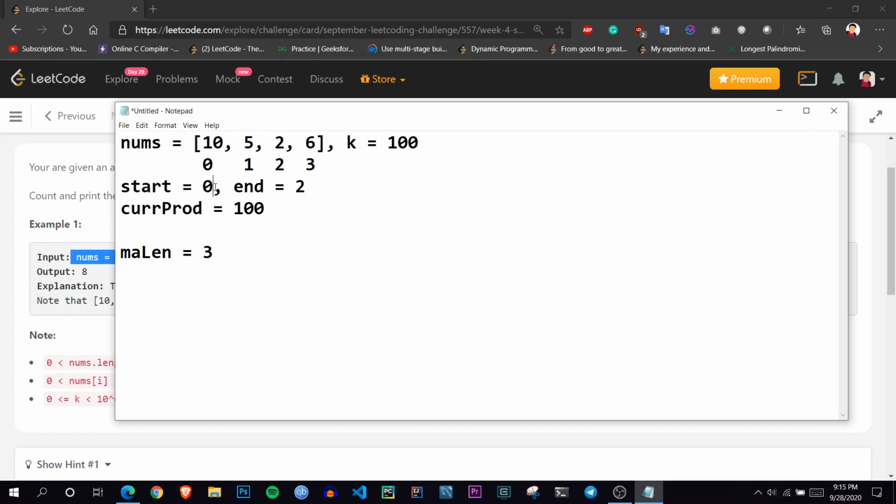First of all, we divide this 100 by 10, so it becomes 10 again, and we increment our start, so now it's 1. After that our start is pointing over here and our end is pointing over here, this 5 and 2. Here also we can see there are two subarrays forming. One is this one, another is these two together. So once again we are taking the length of the current subarray. So 3 plus 2, our answer is 5.